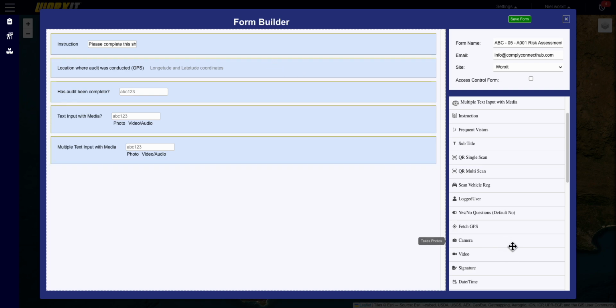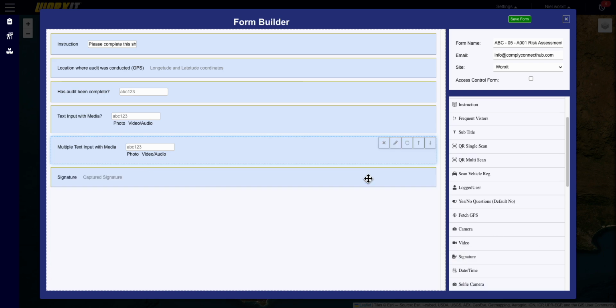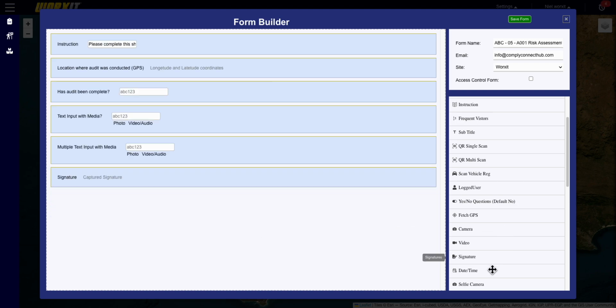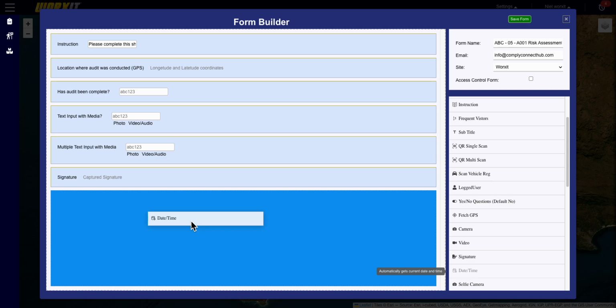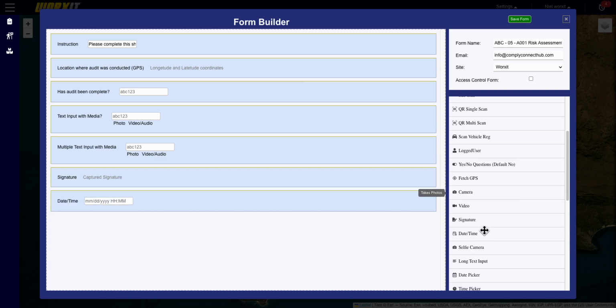Then there is a normal question with camera. So you just want a question with a photo, not with a video. And then you can also have a question just with a video. Then, of course, signature at the end of your audit, signature of auditor. So you can also edit that in there. You can make that required, obviously. And yeah, then there's automatic date and time. So that's typically when once you sign, it will pick up the date automatically.